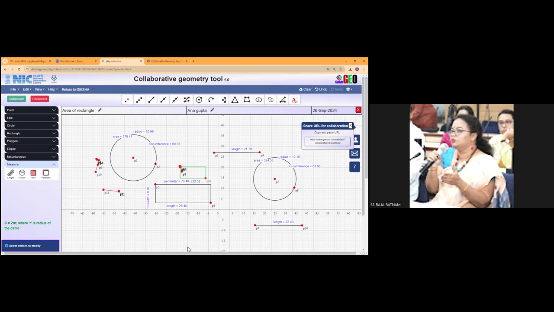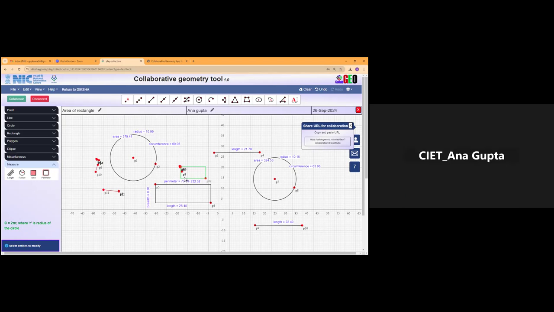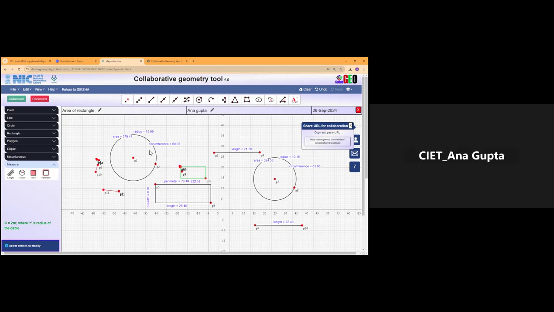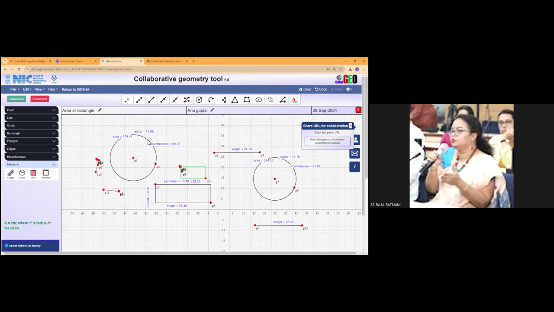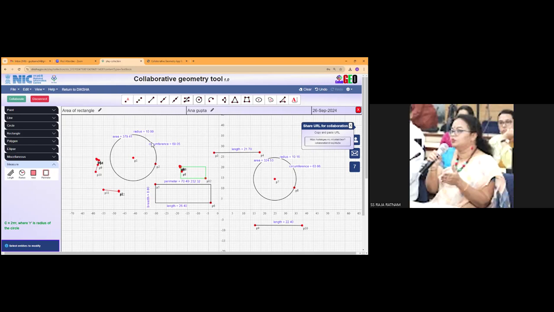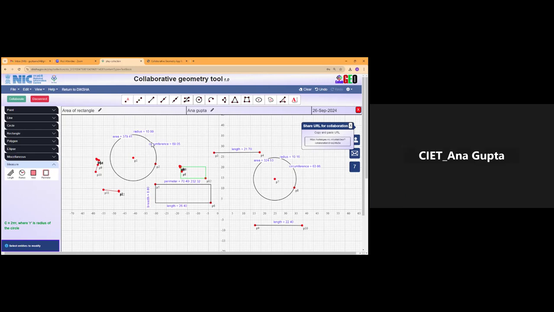Hello, am I audible, ma'am? Because you are not audible to me. Hello. Yes, am I audible now? Yes, ma'am, you are audible. You mean to say that we can only change the appearance of the image, but we cannot resize the image. Yes, right, we cannot resize. Thank you. Anyone else?